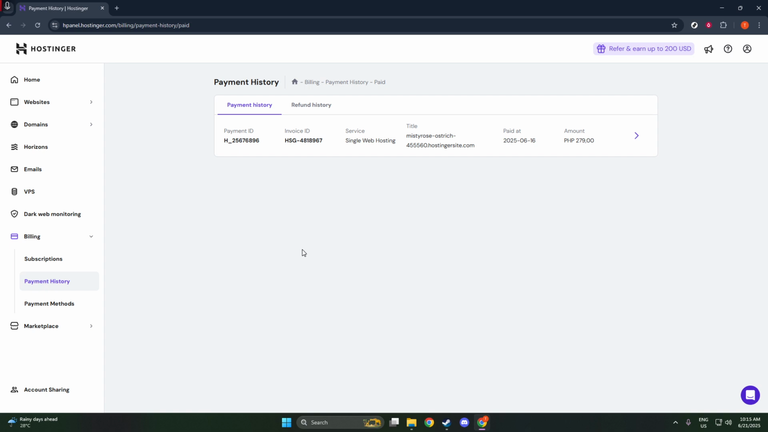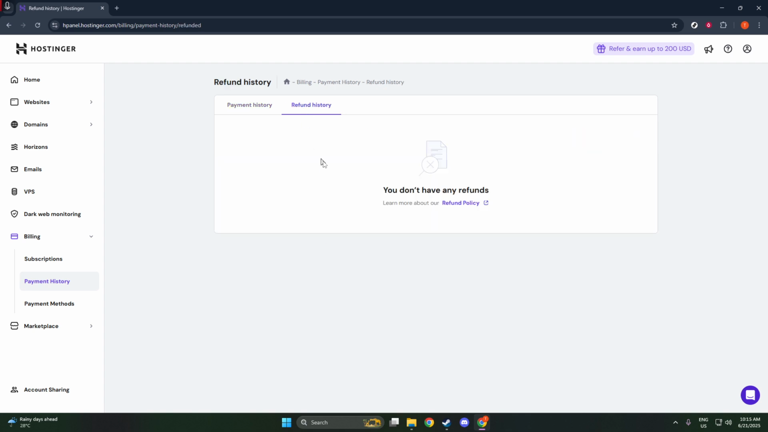This can also help if you've been issued a refund to your Hostinger balance, as that will be clearly displayed within this section. Finally, let's talk about Hostinger balance credits. If you've been issued a refund or have any promotional credit, such as through discounts or special offers, these amounts will be automatically reflected in your Hostinger balance.